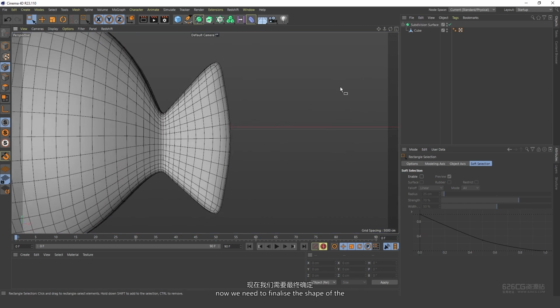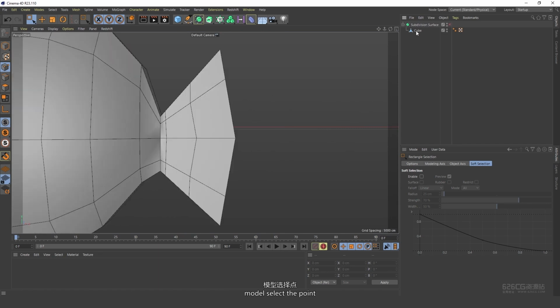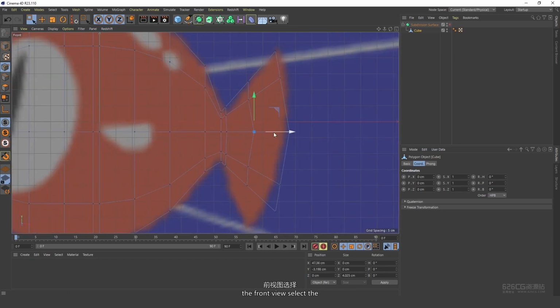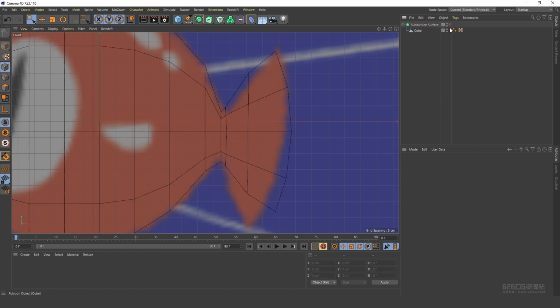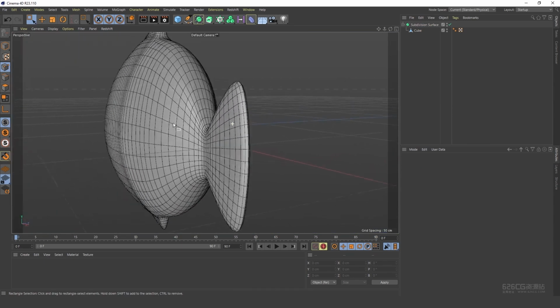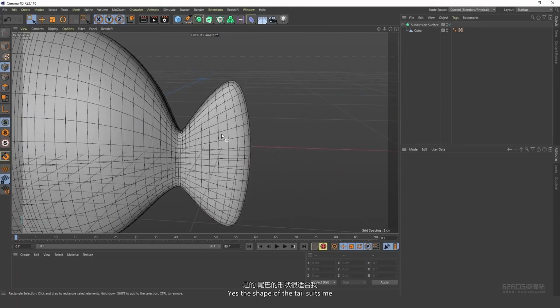Now we need to finalize the shape of the tail. Turn off Subdivision Surface. Select the model, select the Point Edit mode, and switch to the front view. Select the points and adjust the shape of the tail. I'll turn on Subdivision Surface and see the result. Yes, the shape of the tail suits me.